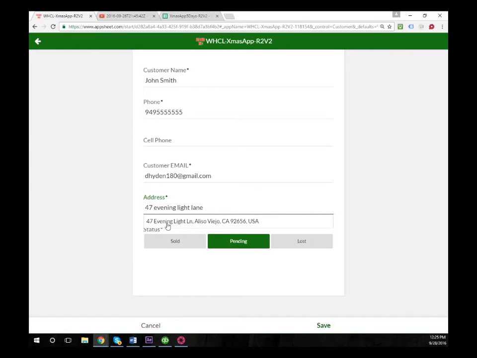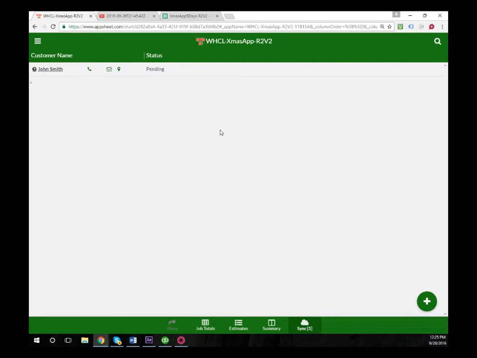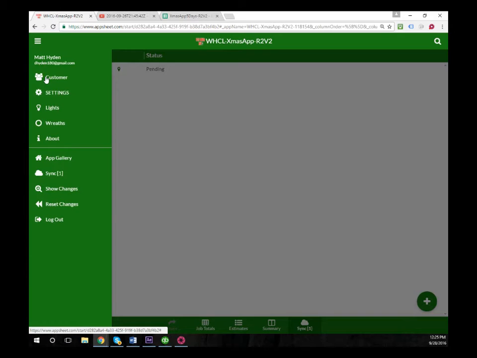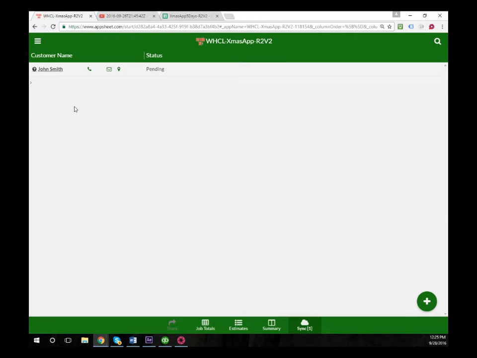And again, it pops up for me, so we'll just use the same address as the business address for this purpose. Not going to do anything here because we don't know if it's sold, pending, or lost. Click Save. So we've got our customer up here. If you want to add a new customer, you go to the same spot, hamburger menu, click Customers, Add, and you can add a new customer.